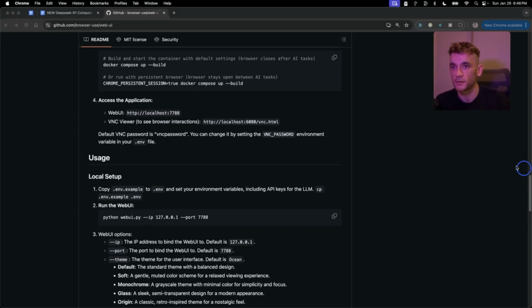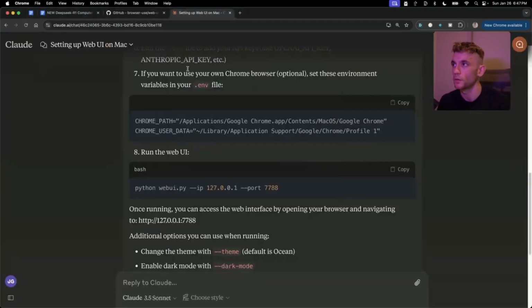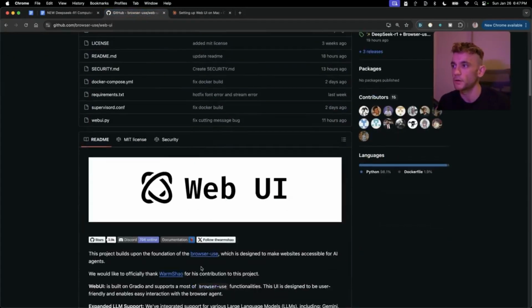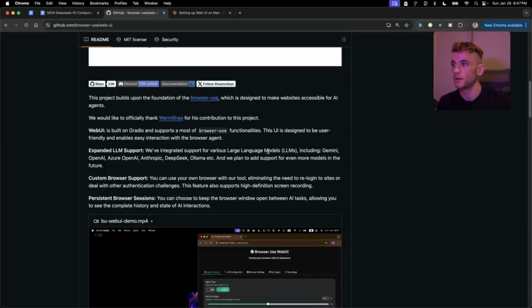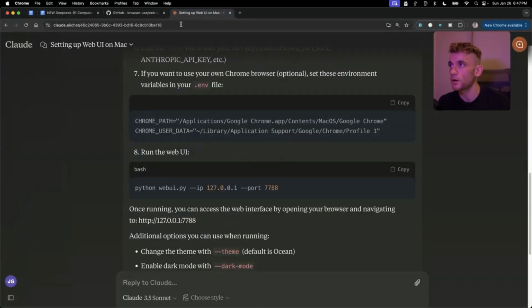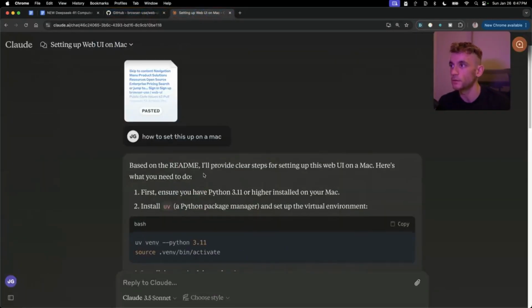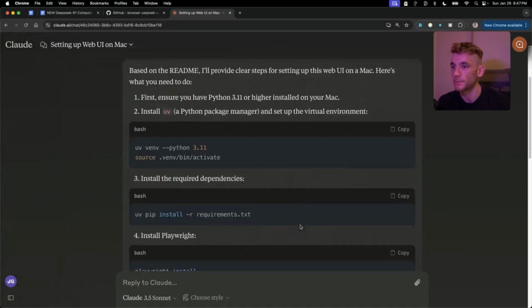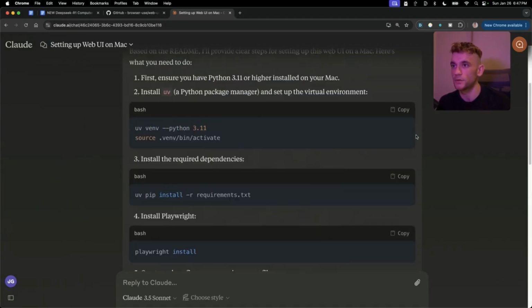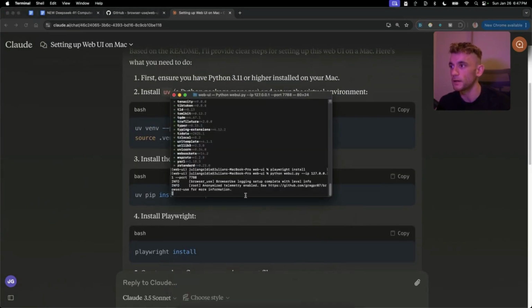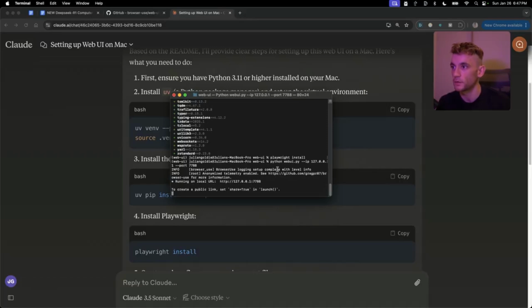Let me show you how to set this up so you can build your own custom AI agents that can control your browser. So what I usually do, if it's a bit buggy or you can't figure out how to set it up on terminal, you can just grab all the content from the GitHub, go into Claude and just say how to set this up on a Mac. And it will usually work first time around if you just copy and paste these commands directly into terminal like you can see right here. So this is getting set up now. We've now got browser web UI running locally.